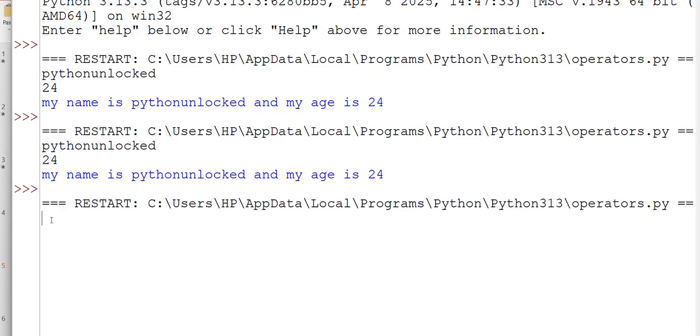So let's say I am entering P, 24. So you can see my name is P, percentage s I was using over here for string, that you are able to access, and my age is 24. For 24 I was using percentage d.